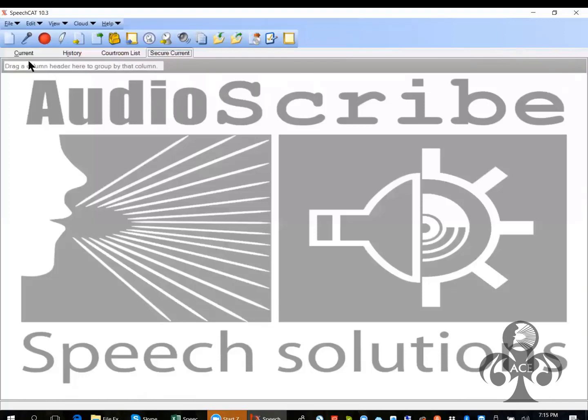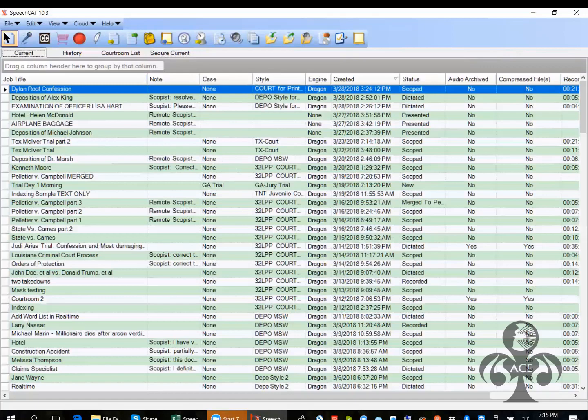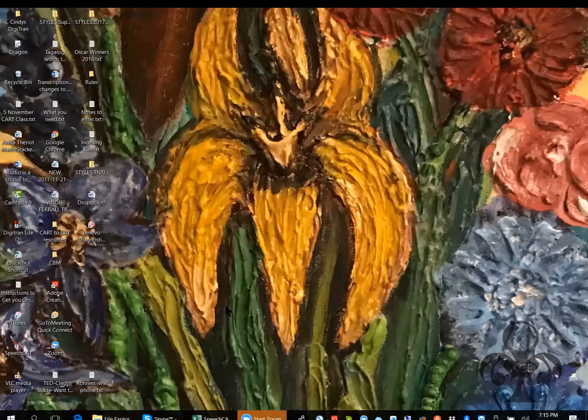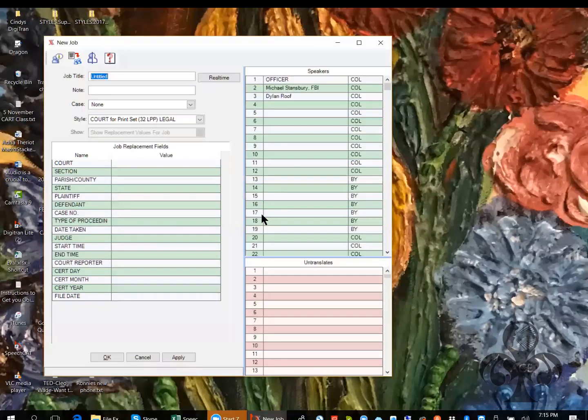So the other thing that I wanted to show you guys today is just how to send a real-time feed. And in real time, it's very simple. We have a product called SpeechCAT Viewer, which is free. You can download it from our forum, and you can give it to as many people as you like. It's completely free.